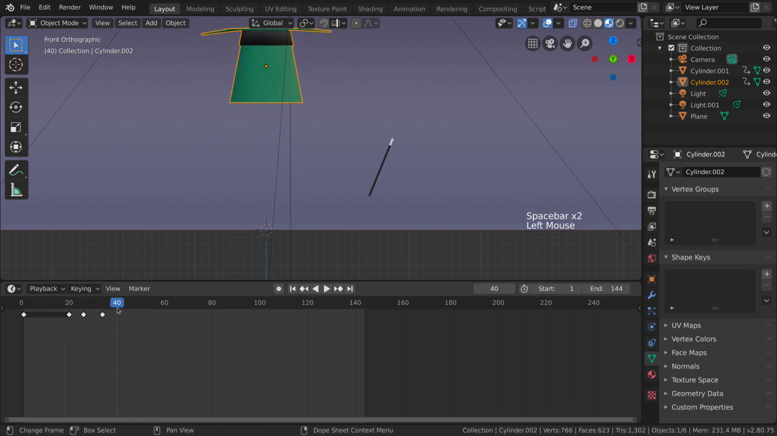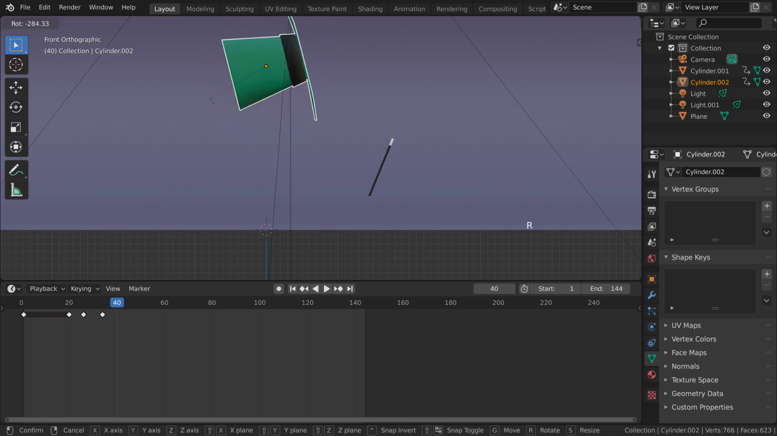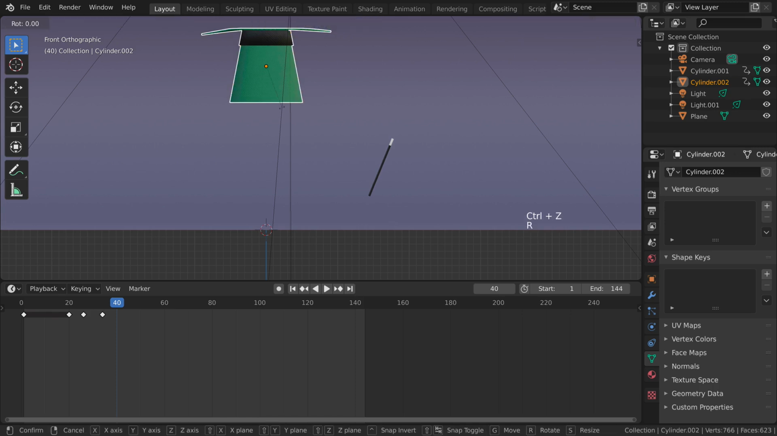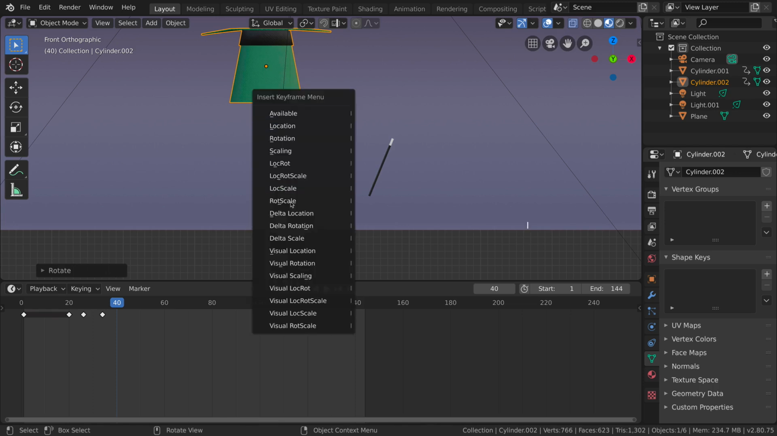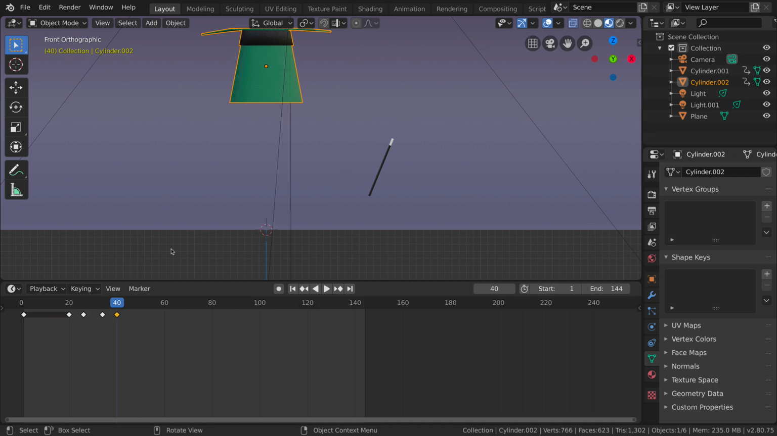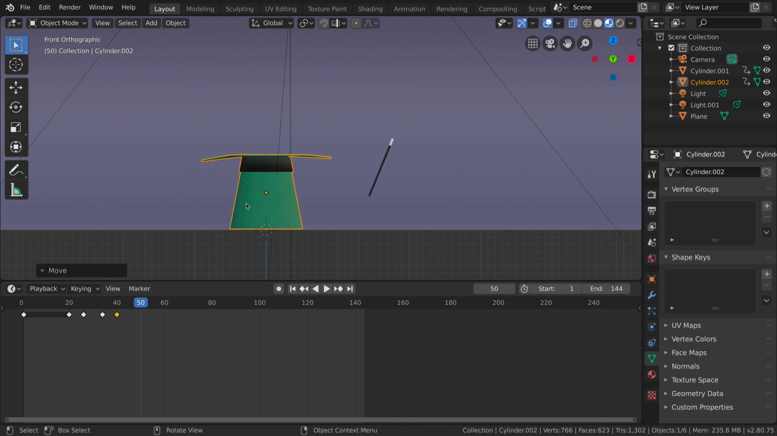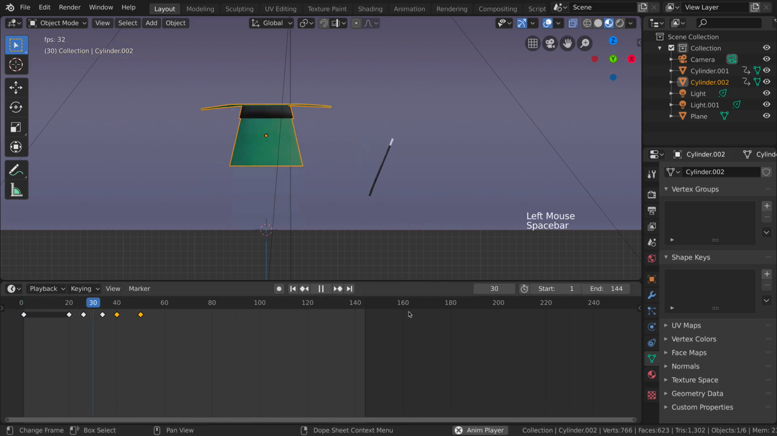Okay, on 40th frame it is going to rotate. So I click R and rotate it 360 degrees. Okay, I'm going to reverse it and R 360 degrees. Bam. So I and lock rotation scale. Now on 50th frame it is going to go down. So grab it, Z axis, and bam, down. So I click I and location. So let's see how does it look.